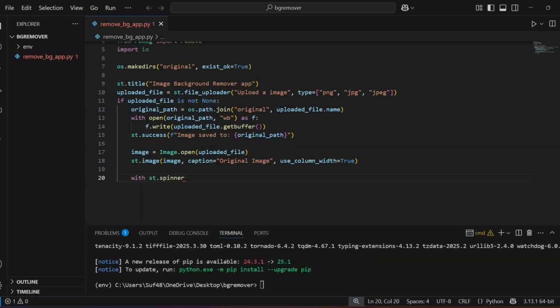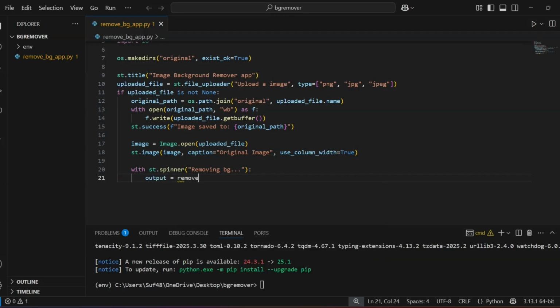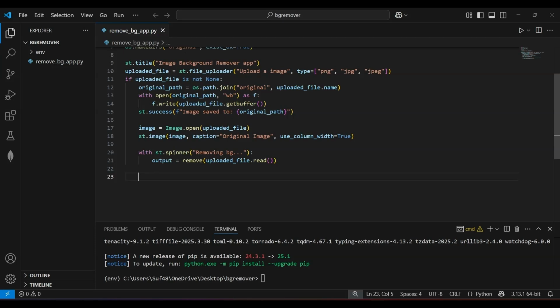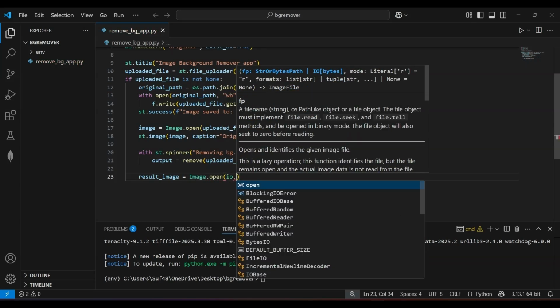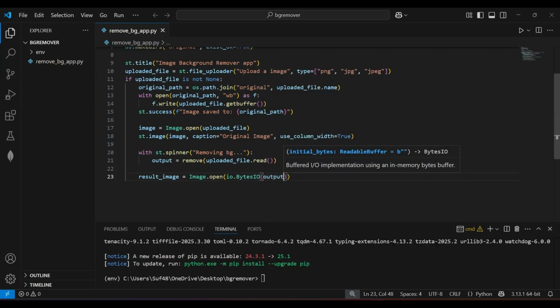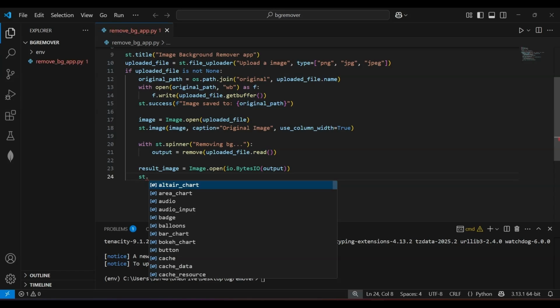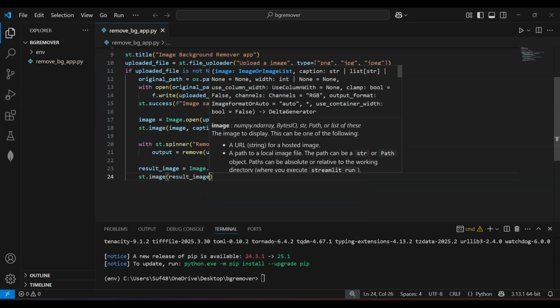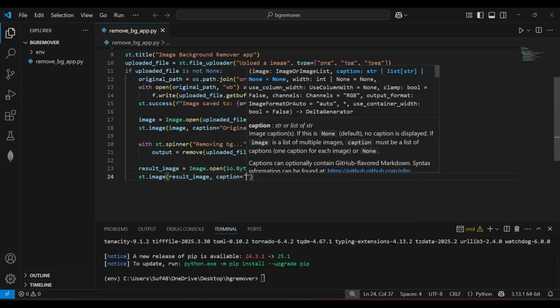This removes the background from the image. The spinner adds a nice loading effect while the model processes the image. Now that the background has been removed, let's convert the output back into an image format. We use io.BytesIO to wrap the output data, which is in raw bytes, into a stream. This lets PIL's Image.open function read it like a file. Then we use the st.image function to display the result on the app.